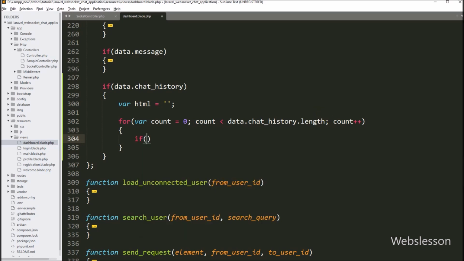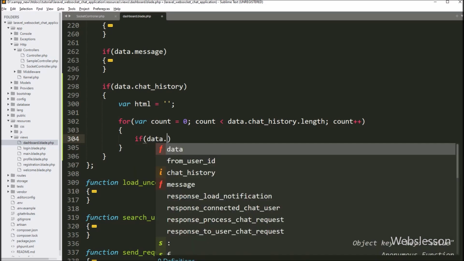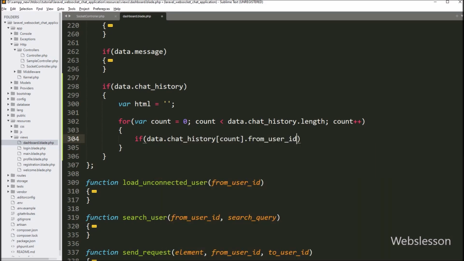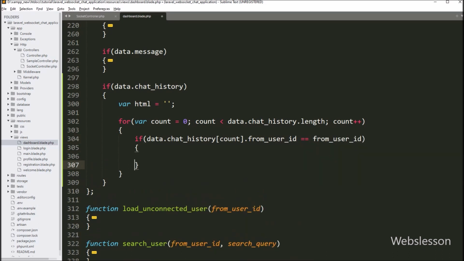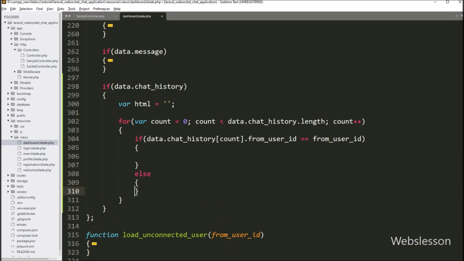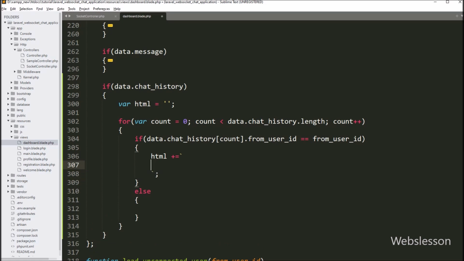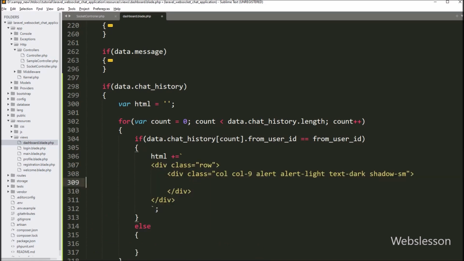Under this loop, we have to write an if statement, and under the condition, we have to write data.chat_history[count].from_user_id value is equal to the from_user_id variable value. If this condition is true, that means the chat message has been sent by the login user. And under this block, we have to write the html variable, and here we have to append this HTML code. Now to display the chat message, here we have to write data.chat_history[count].chat_message.